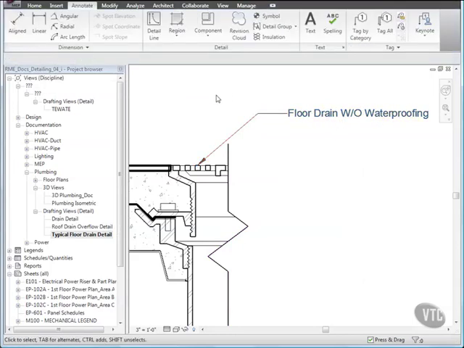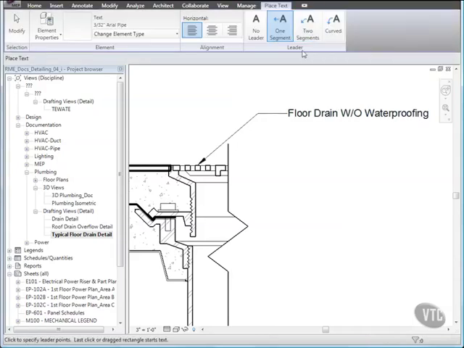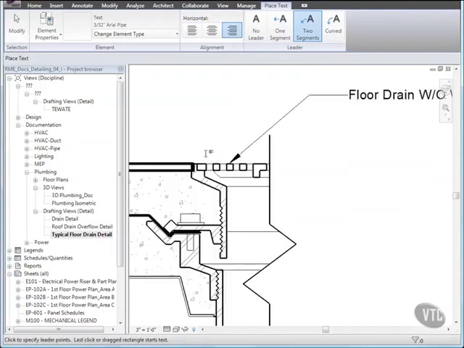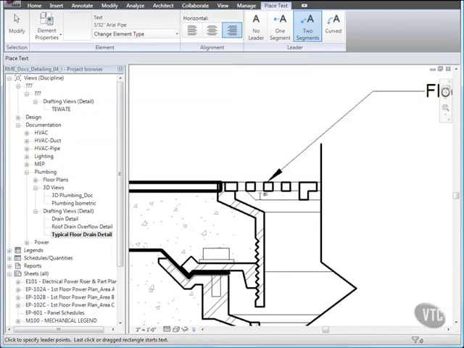Next, to add text notes, from the Annotate tab's Text panel, click Text, and on the Leader panel, click 2 segments, and from the Alignment panel, click Right. Then, locate the leader start point in the area shown.